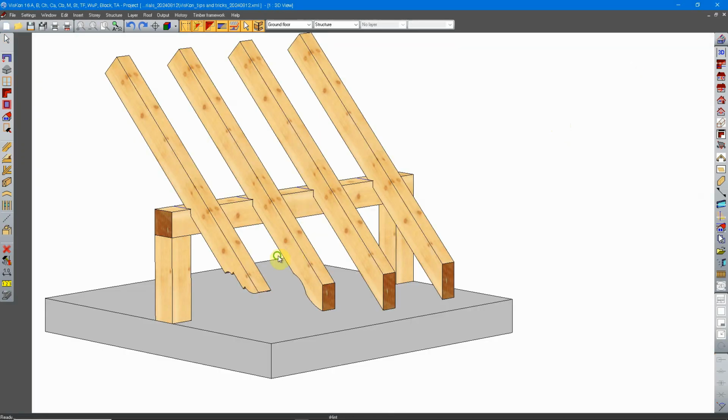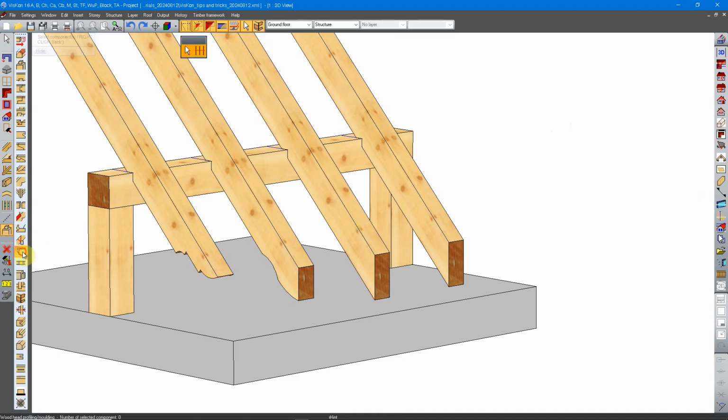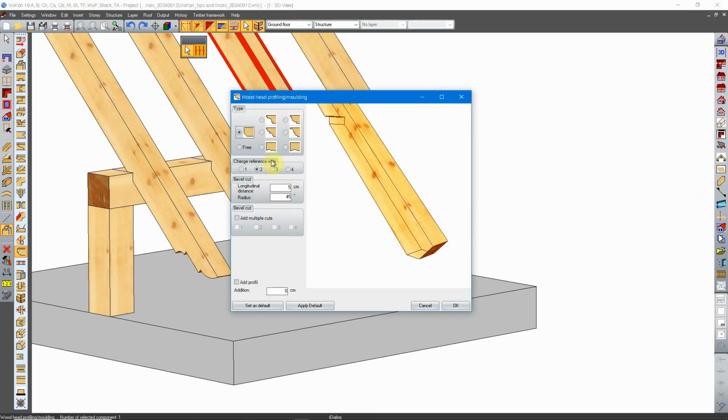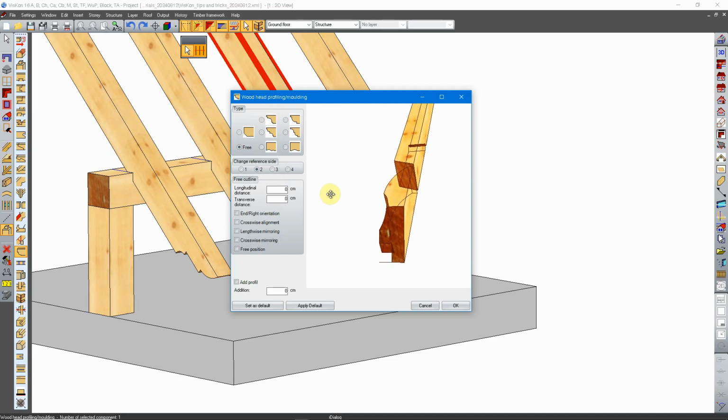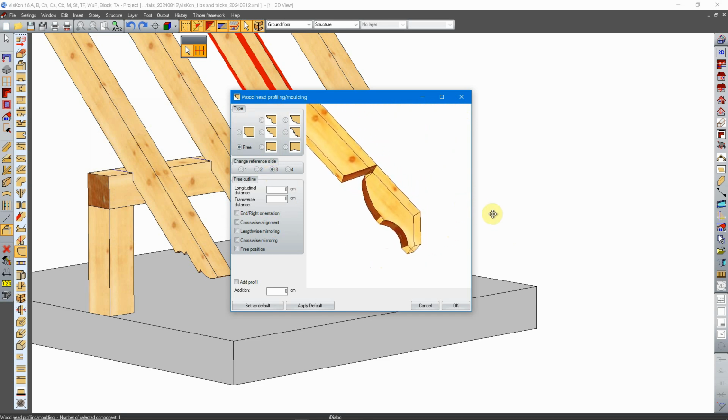Back to the 3D view, and then let's check if we did it correctly. We choose here the free option, and here is the test1 profile, the free outline. Click OK, and now as you can see it's a little bit strange looking, but if I choose the correct reference side, it's almost okay. Let's customize it and right orientation. And it's starting to look like the one I wanted.